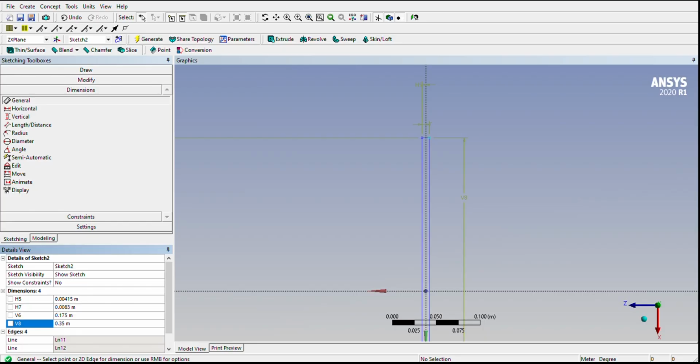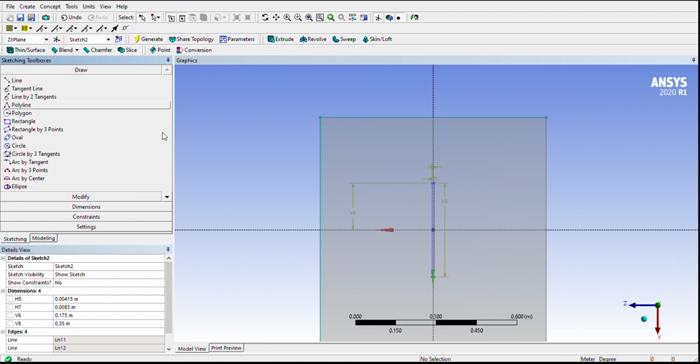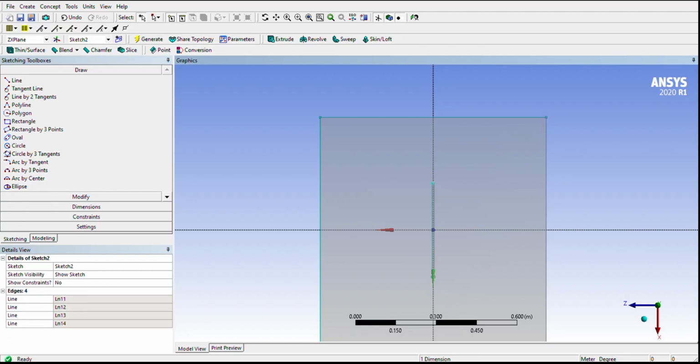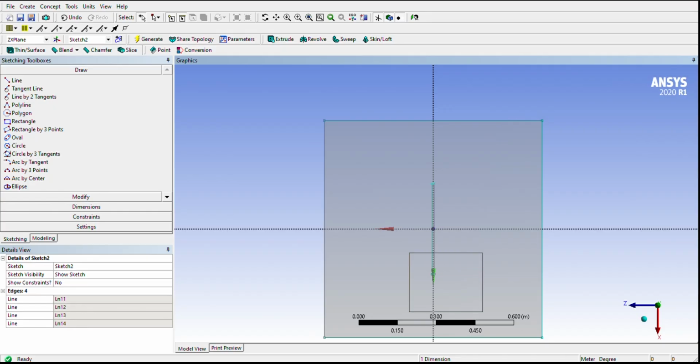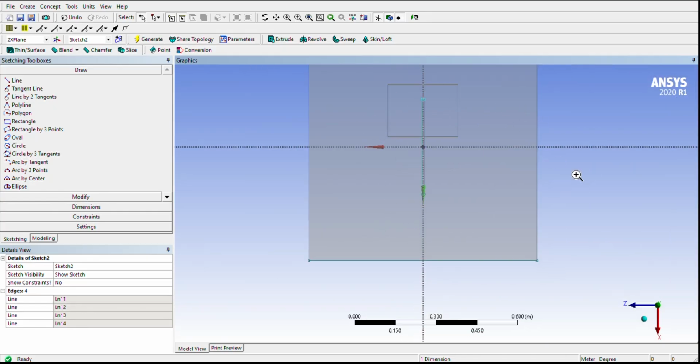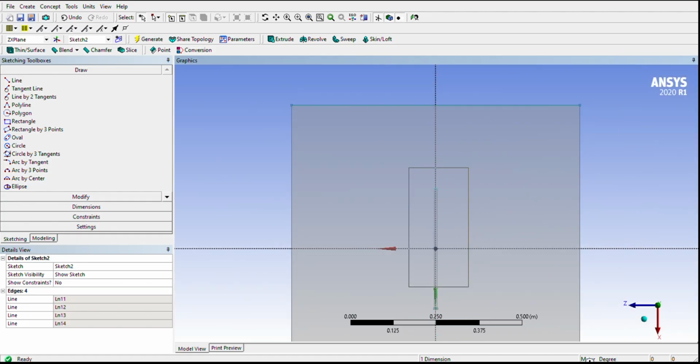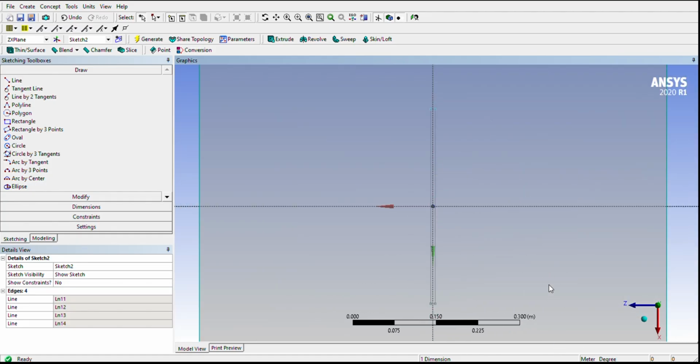Okay, so you can see the web is now exactly at the center. So I'll go to draw once again. I'll select these dimensions, and I'm just going to simply delete them, otherwise it is going to create a problem while creating the other things, right? So now this is the total depth of the I section.